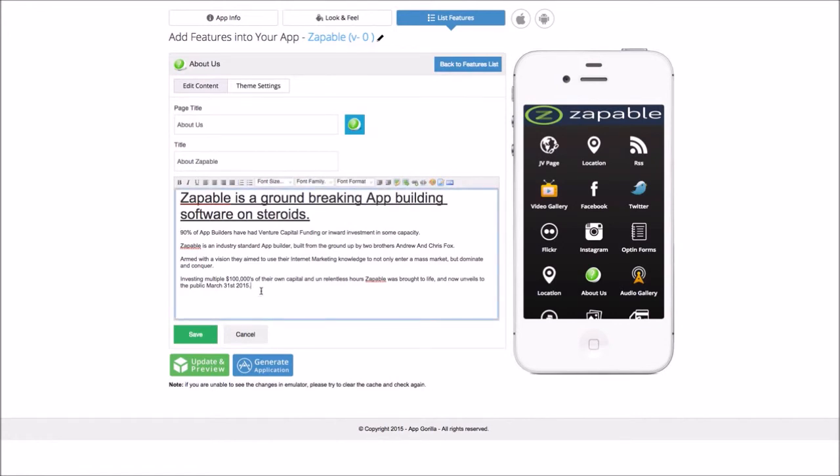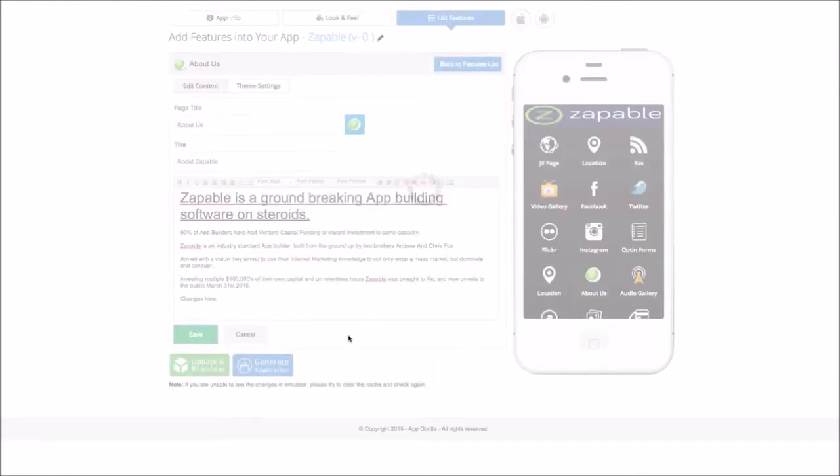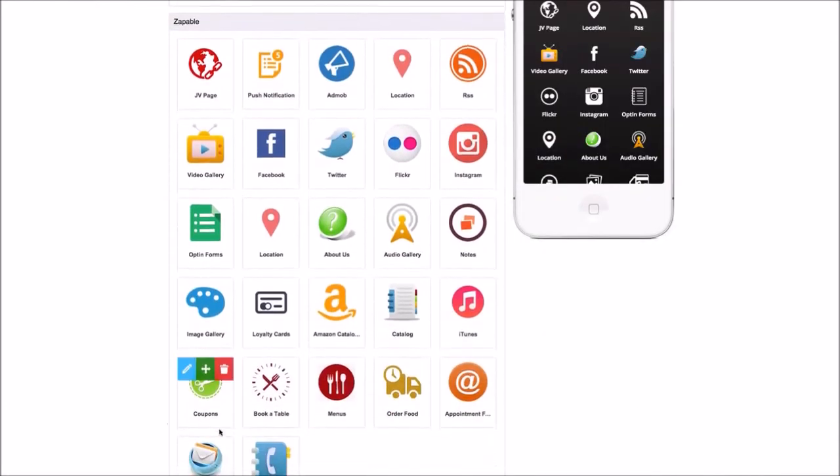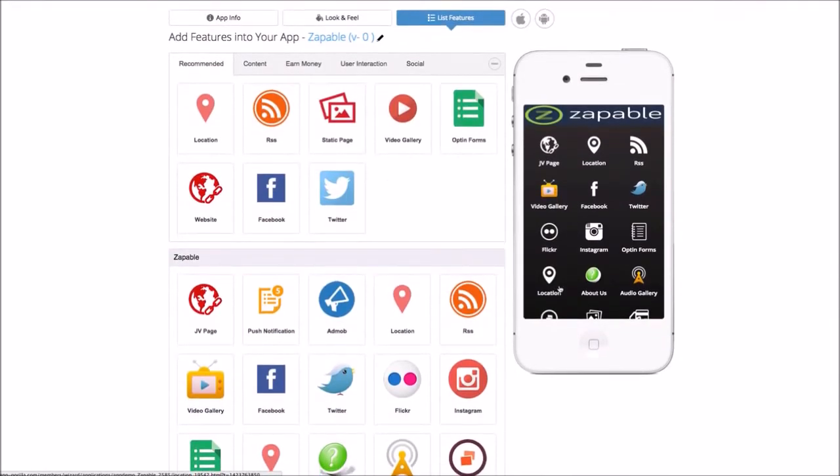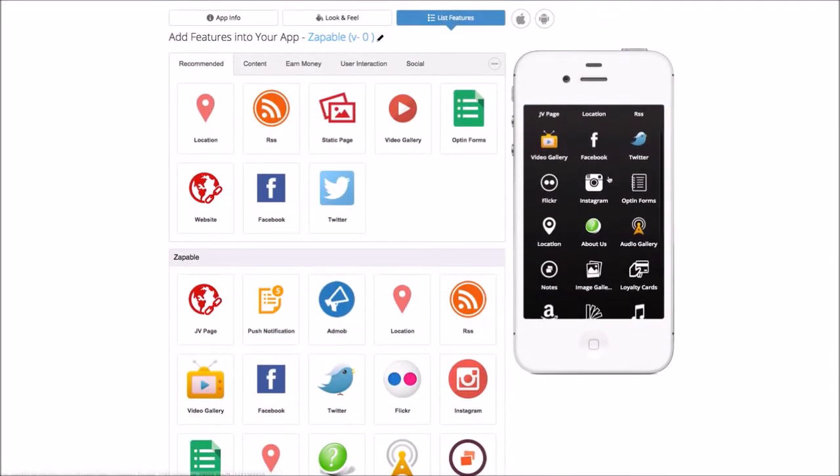And if I make changes here, I don't need to regenerate my application again and submit it to the App Store. I just need to click and save, and then I would update it, and it would automatically sync the updates across to the app that the user has.